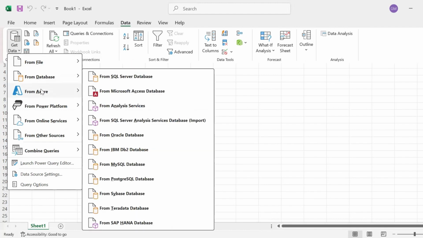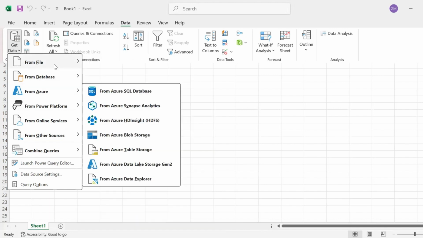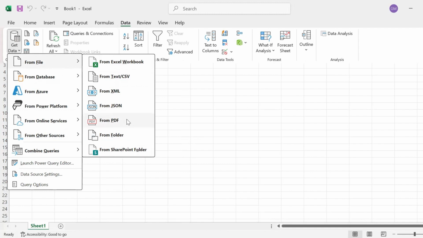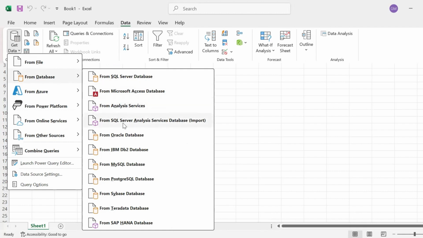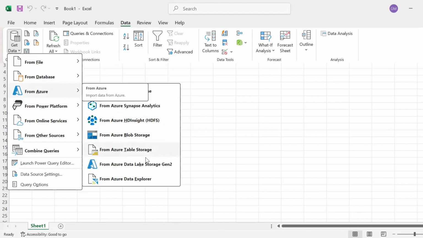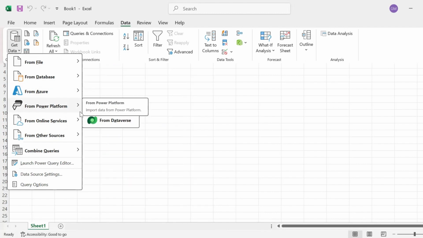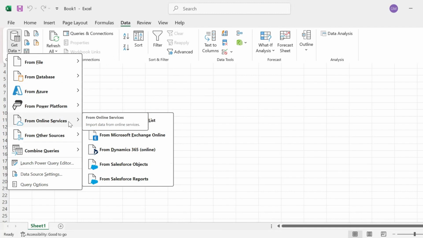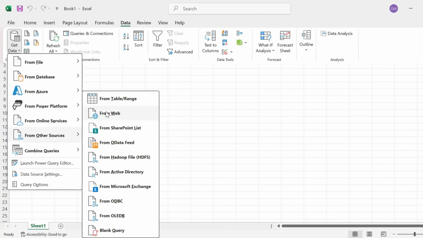As you can see, we have different resources, like different file types here, even PDF, for example, and JSON, also different databases like Access, SQL Server, Oracle, and Azure. We have different types of databases that we can use in Power Query. Also, you can grab data from the web, from other resources. If you need to collect data from the web, you can choose From the Web. Anyway, my file is a CSV file.